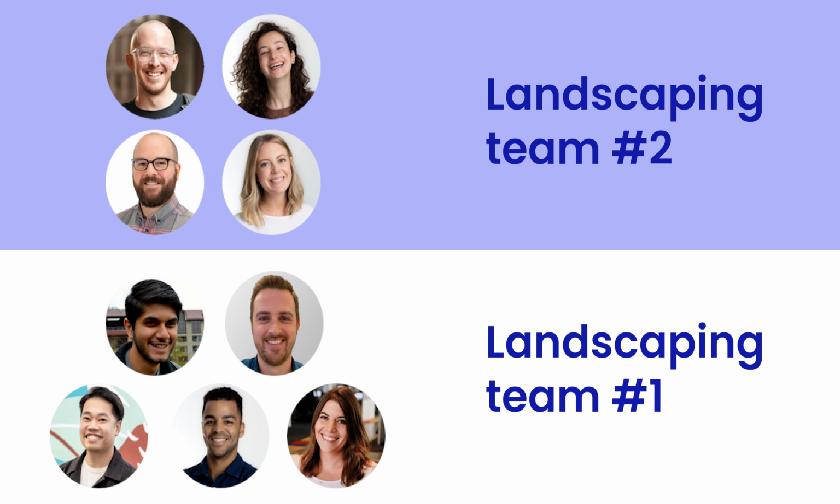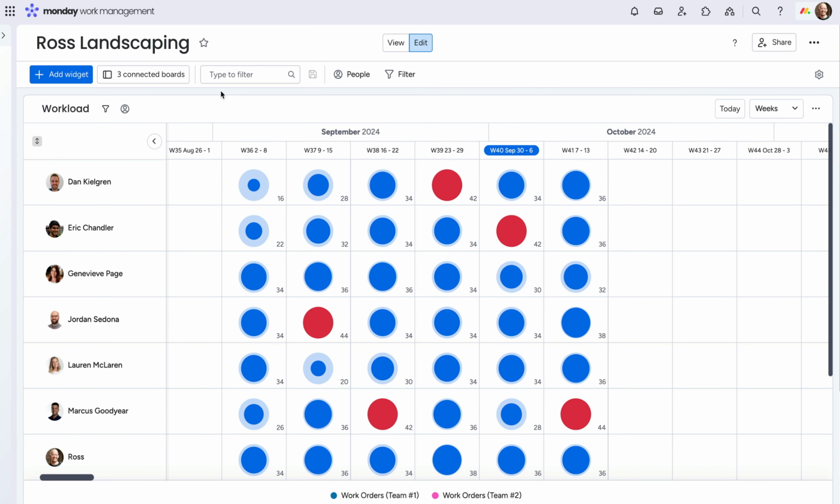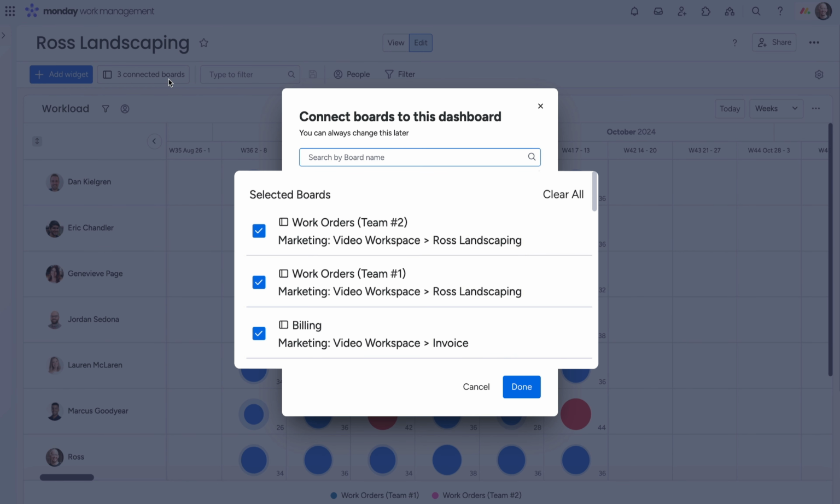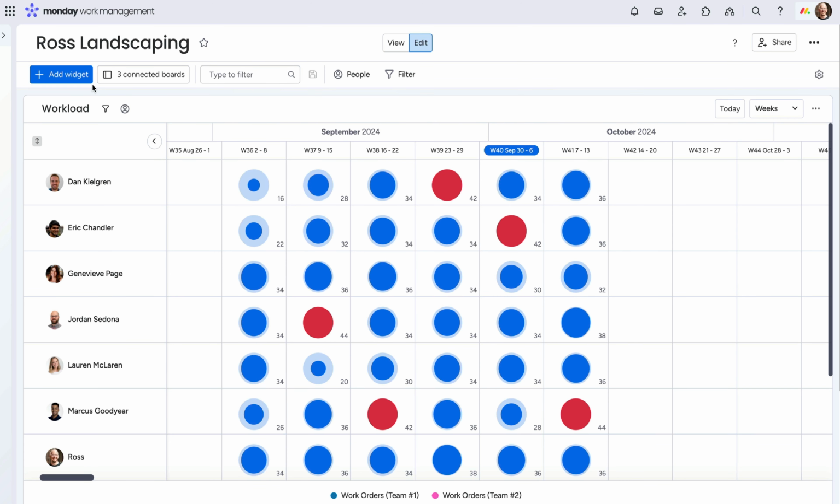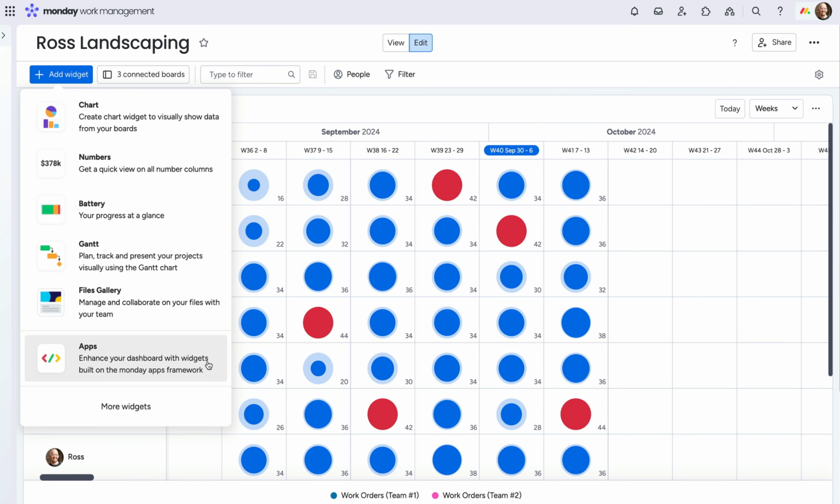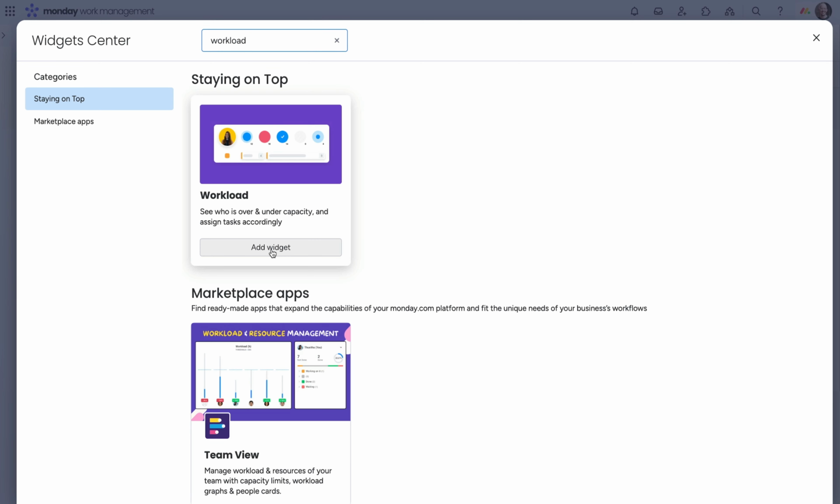Let's say I've got 2 teams that work the different jobs every week, and I want to see their workload in one combined view. The workload widget has us covered. Here on our dashboard, you'll see we've added our work orders and billing boards to see high-level info for our business. Adding the workload widget to any dashboard is just a couple clicks away.